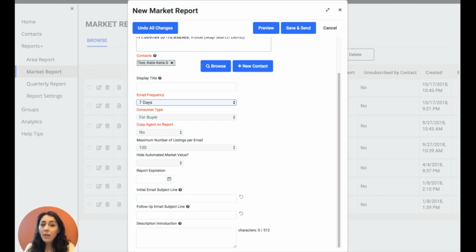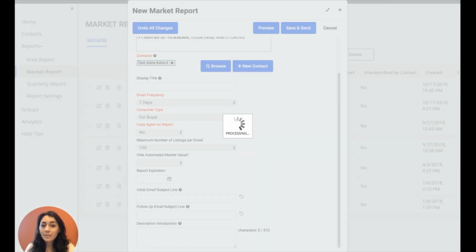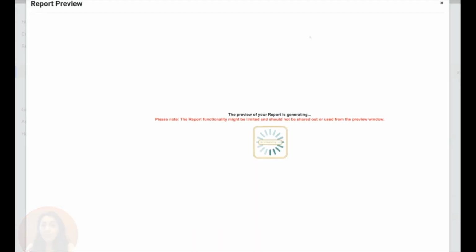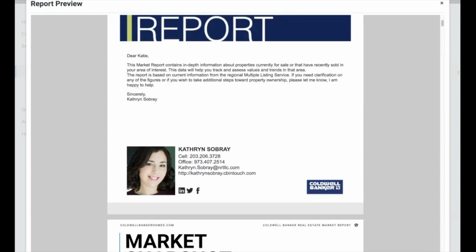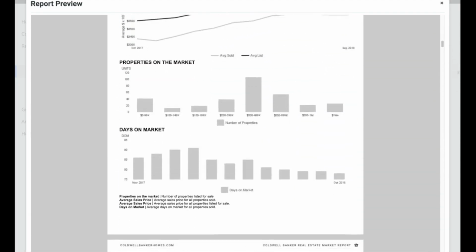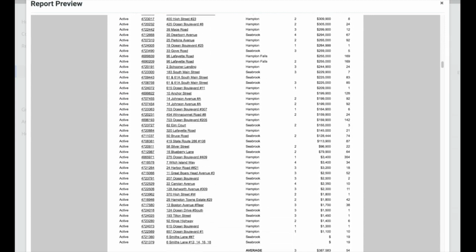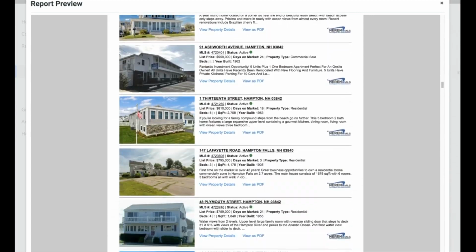Once you've configured everything how you want it, click Preview to review your report and make sure there's nothing you want to change. Take a minute to look over your report and make sure that you're happy with it. If it looks good, you can go ahead and close the preview.